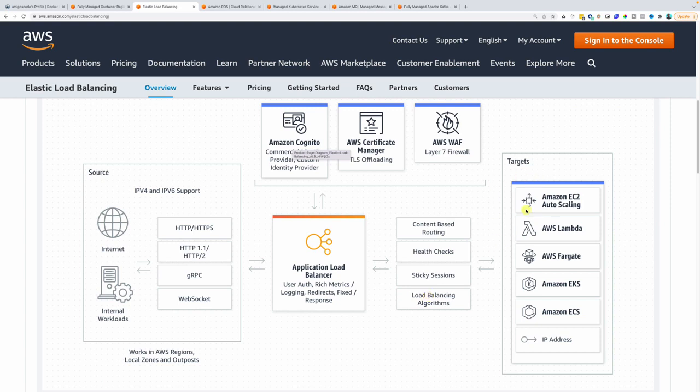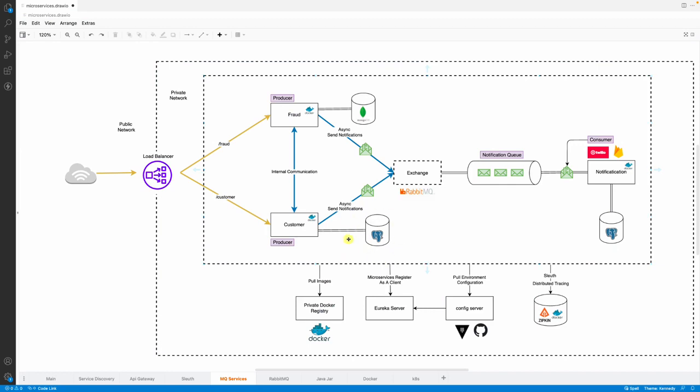And have a look, the targets: EC2, Lambdas, Fargate, EKS. So in here, I'm going to touch on EKS in a second, and also ECS, or to an IP address. So this is really, really powerful stuff. Then we have our databases in here.